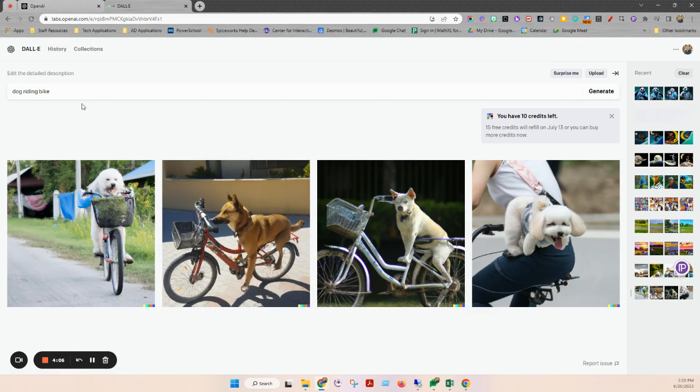So anyway, this is Dall-E, just a really cool art AI tool where you can generate images based on your descriptive language about what you want it to create.